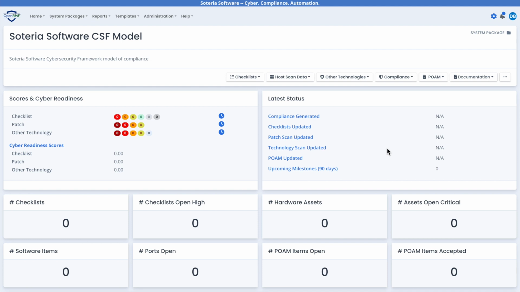In this video, we're going to show you how to use OpenRMF Professional with the new upgraded framework engine in version 2.13 to load up SCAP scans, checklist files, and other things that you're used to for Risk Management Framework and FedRAMP, but we're going to actually use it for the Cybersecurity Framework.